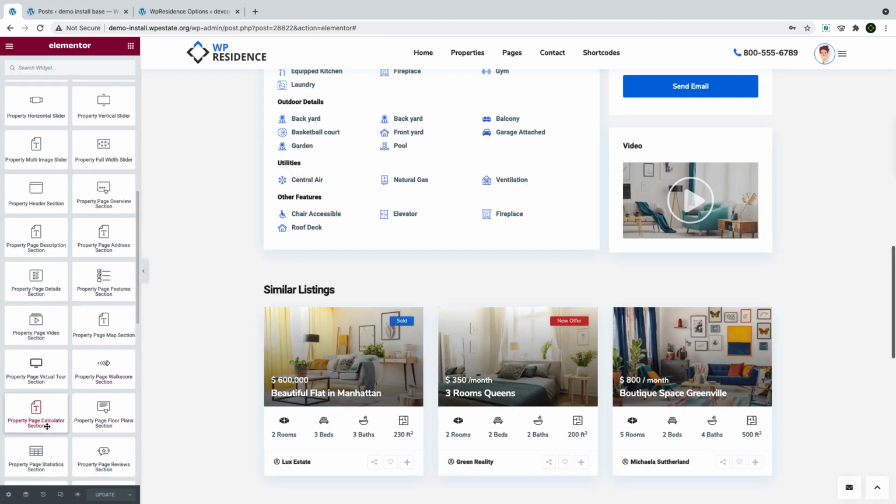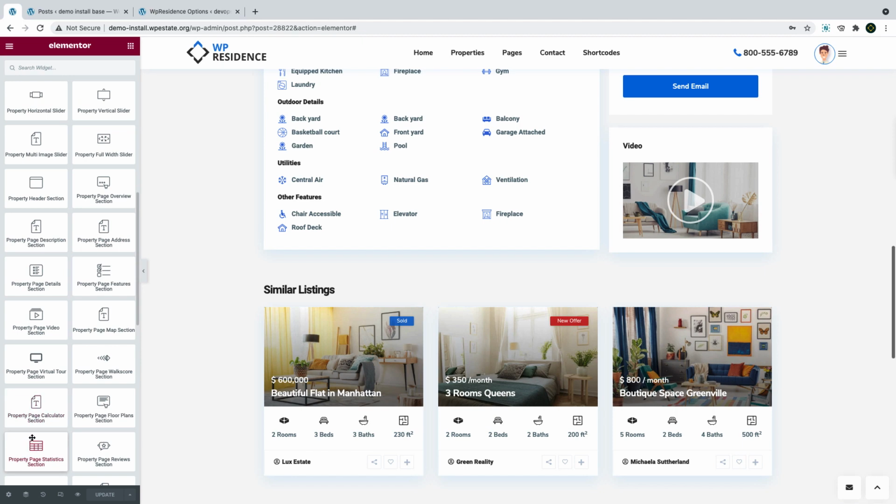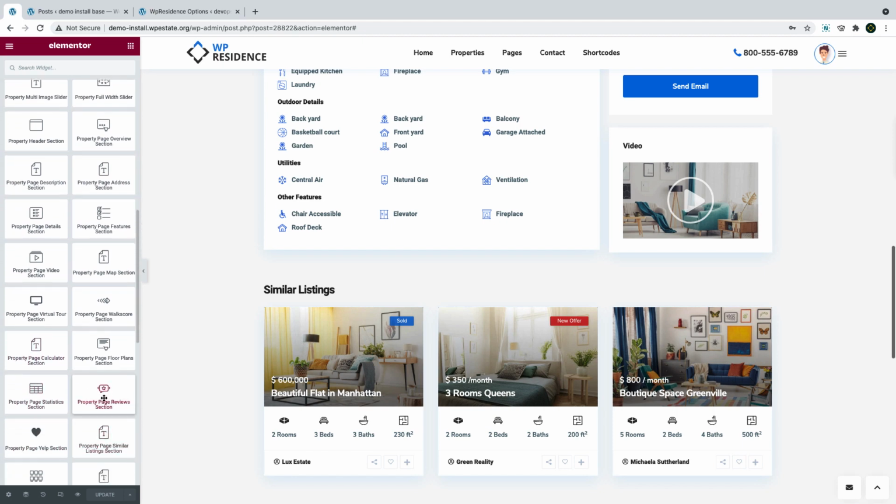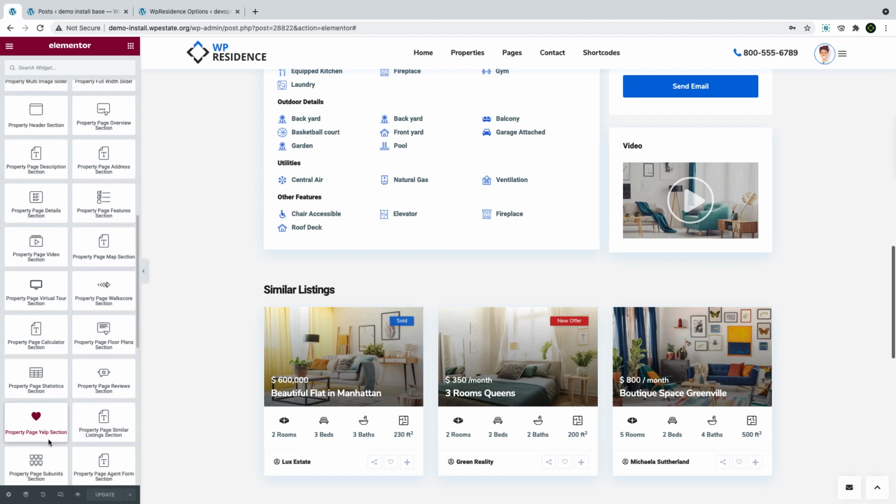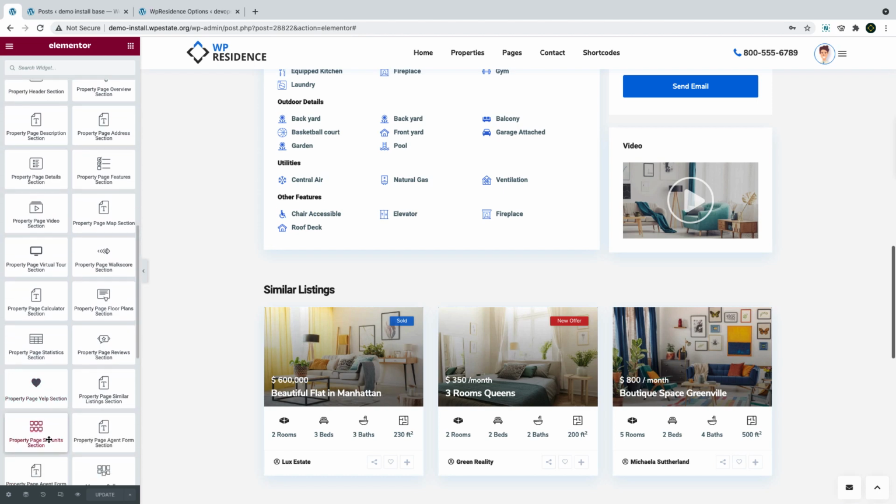You can use various other combinations of WpResidence property widgets to create a layout for your property page. But for this video, we will save our template here, and next I will show you how you can make this display for all properties.